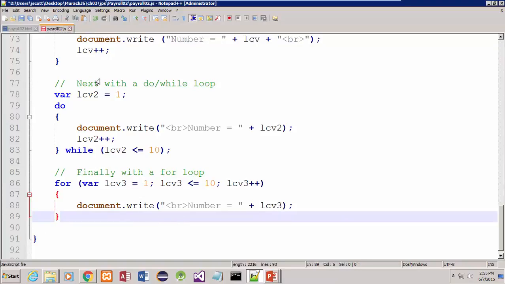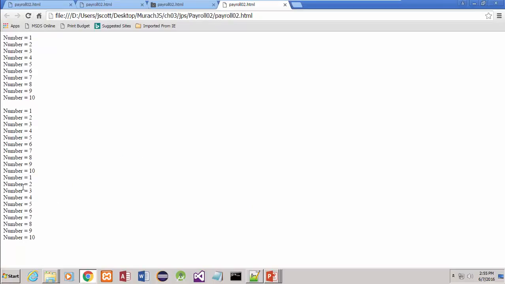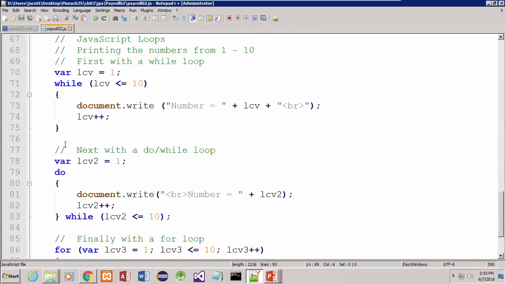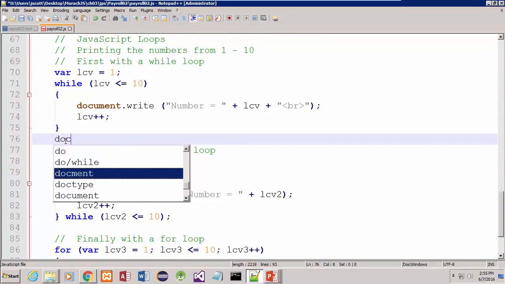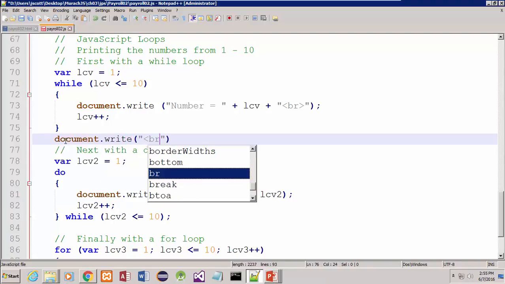Alright, so let's see now if we are now writing this out 3 times. 1, 2, and I guess I didn't have a line break at the beginning, but you can see what's going on. So that is all 3. In fact, let's do this. We're going to put in between document.write. We'll just put in a BR tag here.